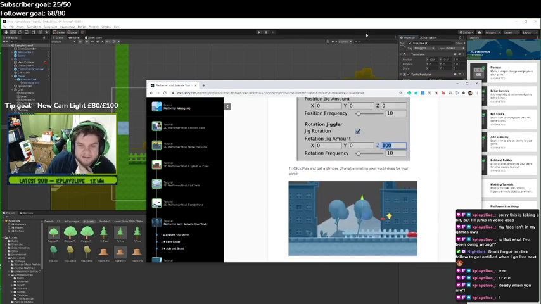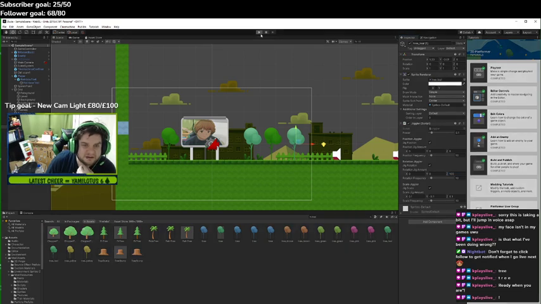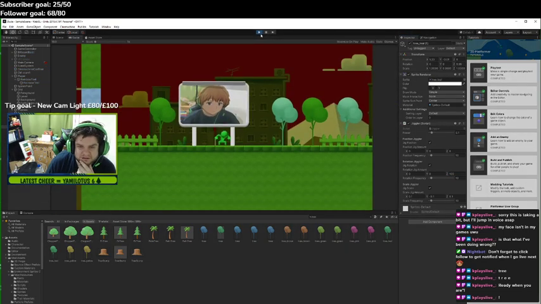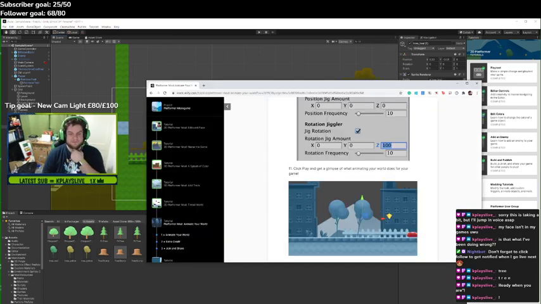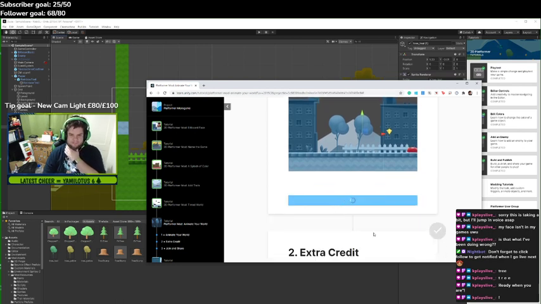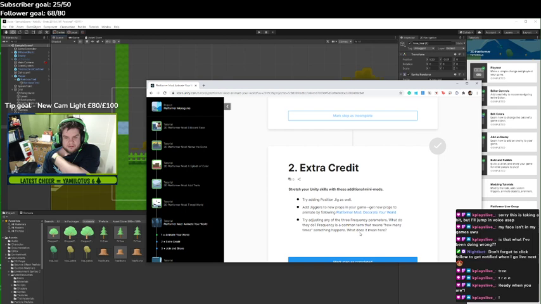Press play to get a glimpse of what this is currently doing to your tree. It's just wiggling. Look at it go. Look at it wiggle. Wiggle, wiggle, wiggle. I love it. Excellent. So next we want to pursue this. Some extra credits: try adding position jig as well.